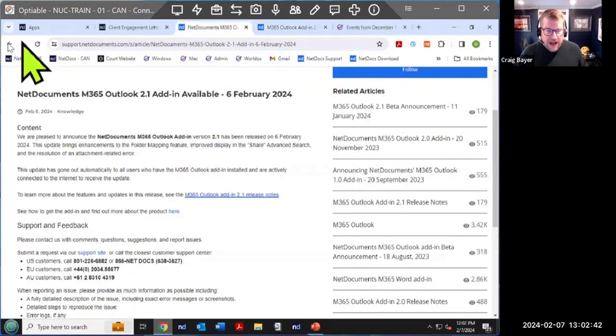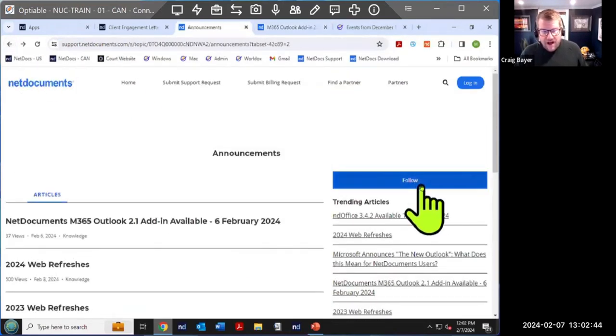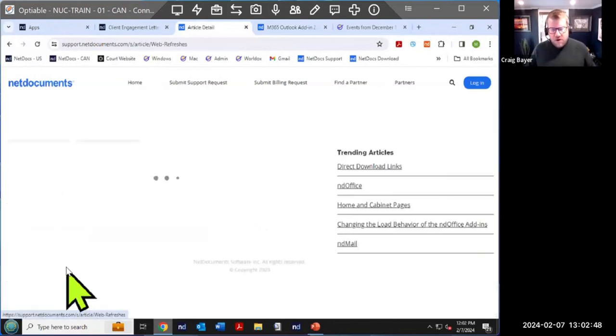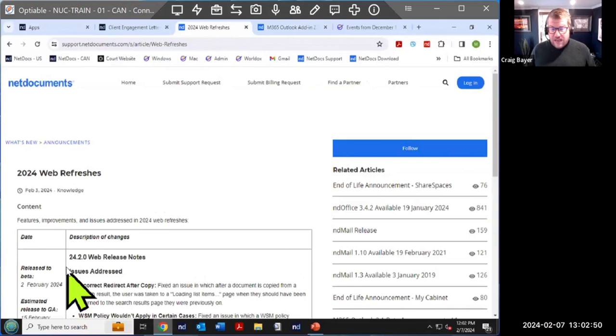Other thing just to point out here, so again, I would follow this page. I would also come over to 2024 web refreshes and follow this as well. This is everything that will change in NetDocs in 2024. And, if you've been around us for a while, at the end of the year, we will do a webinar on all these changes, going over all of them.